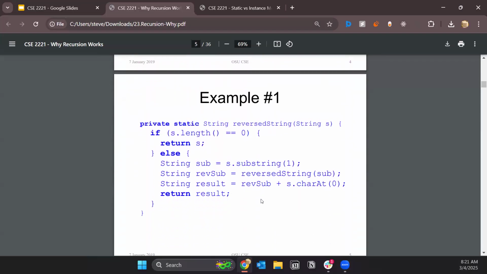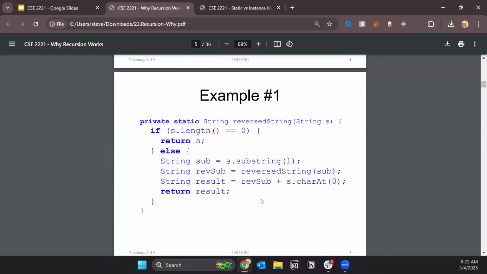And here's the example that we brought up the first time that we learned recursion, the reverse string method, where if the string is length 0, you just return s, because the reverse of an empty string is just the empty string. Else, you chop off the first character, you reverse the rest of it, and then you add that first character onto the end of the reversed string.